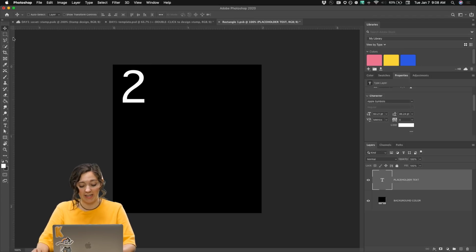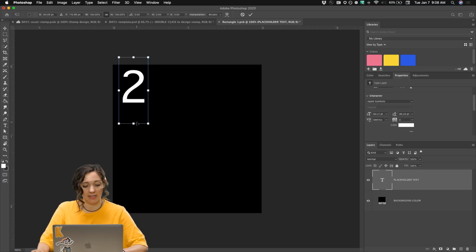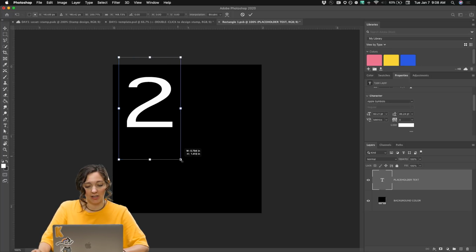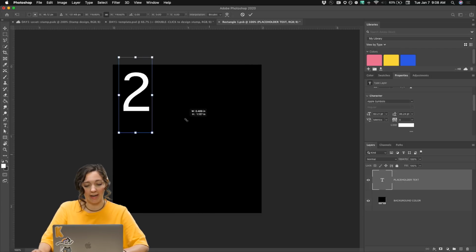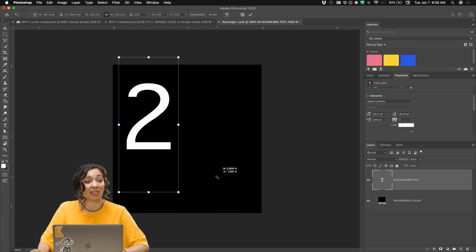Or a quick and easy way is do Command T or Control T if you're on a PC and just increase the size. You can hold Shift to non-constrain it or just drag it out constrained like this so it doesn't get skewed at all.